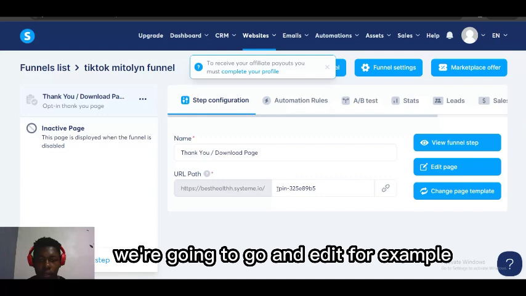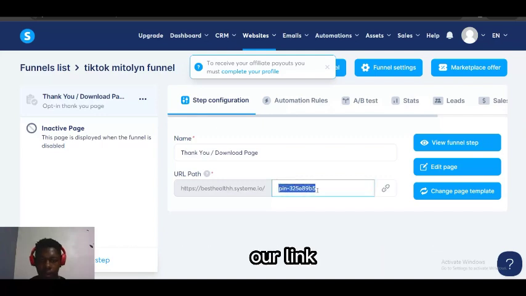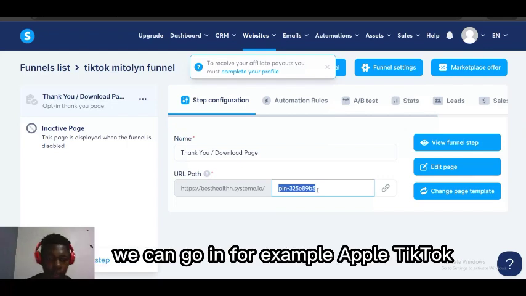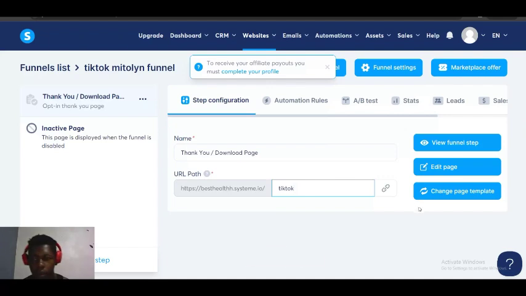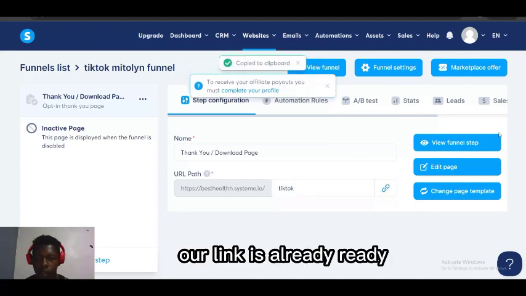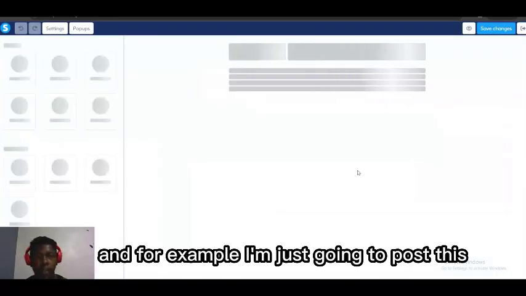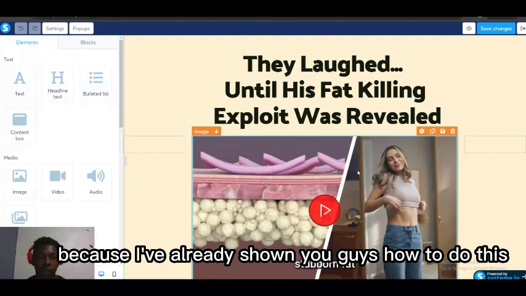We're going to go and edit, for example, our link that we're going to be using on TikTok. We can go in, for example, TikTok, and that is it. Our link is already ready. We're just going to click on edit page, and for this example I'm just going to pause this because I've already shown you guys how to do this.